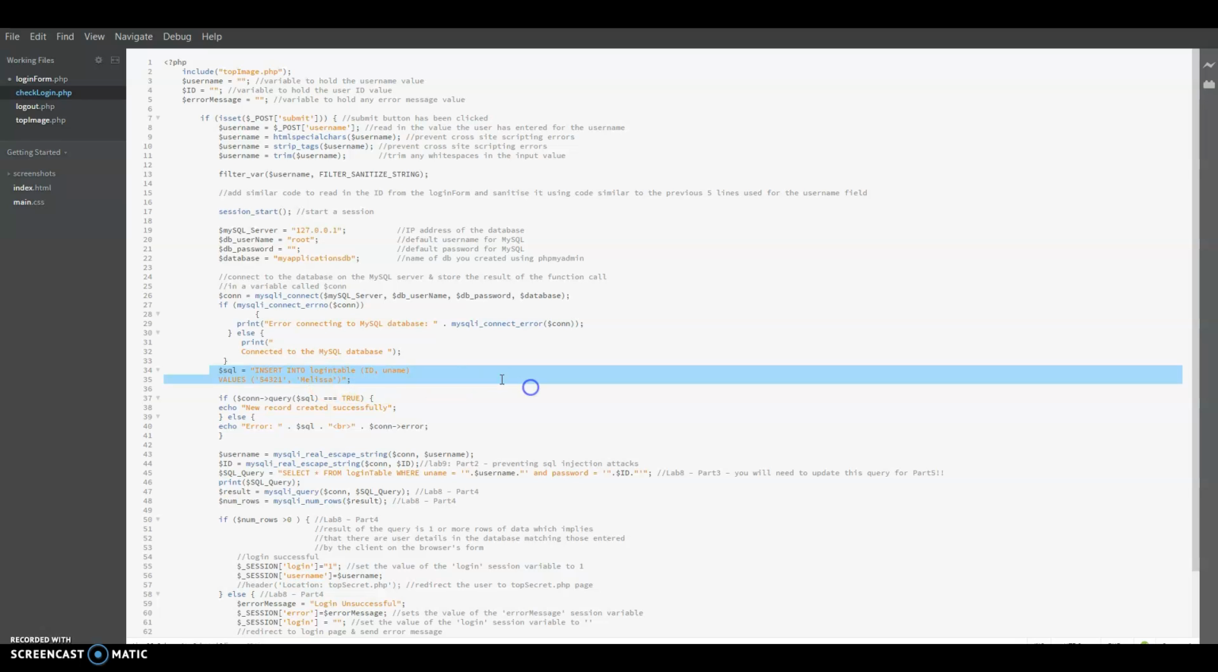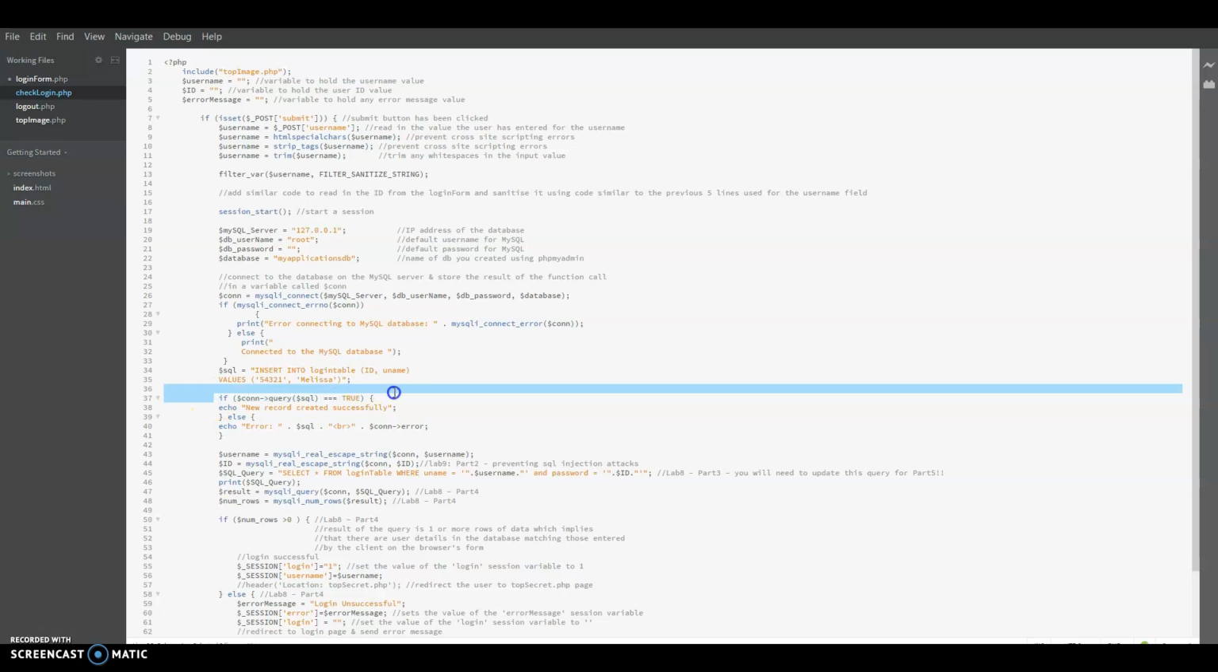This inserts this certain thing into the login table. This is the insert we used. I gave it the password of 54321 and the username of Melissa. We will see this soon in our database table. Then if connected equals true, echo new record created. Sorry, if we connect and it goes in, it comes back new record created successfully, else error and why it would be wrong.